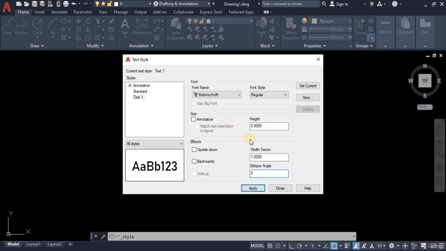And after creating the new text style, which is test 1, you will click on test 1 and you click on set current. So after clicking on set current, your new text style is going to be test 1.